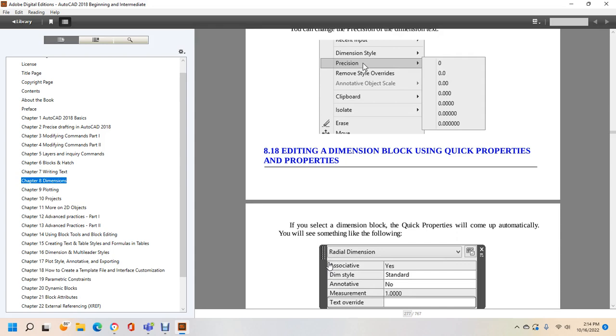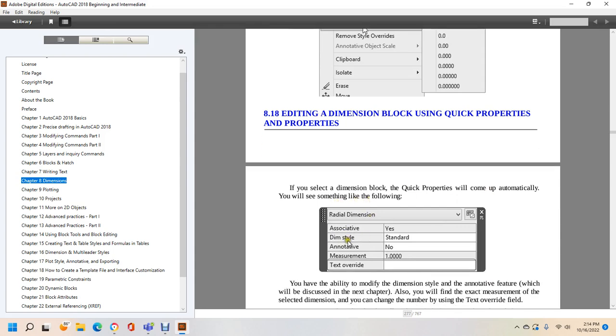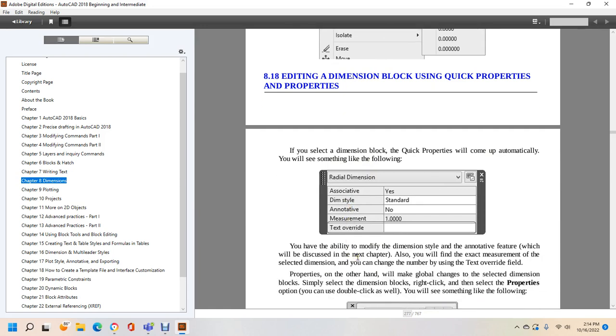If you select the dimension block, the quick properties will come up automatically, something like the following. Radial dimension associated with the dimension style, with the annotate of the measure text override. You have the ability to modify the dimension style with the diameter feature, which we will discover in the next chapter. Also you can find the exact measurement of the selected dimension. You can change the number using the text override field of the property.